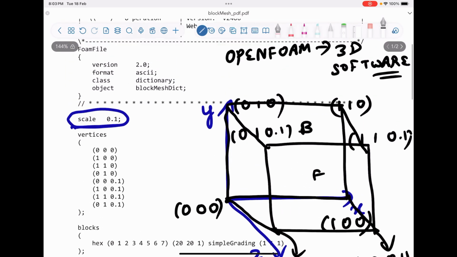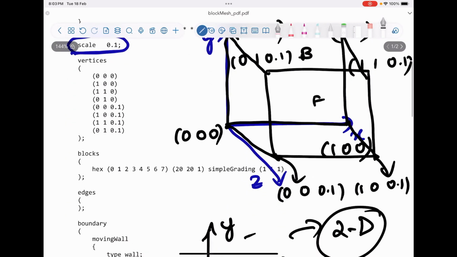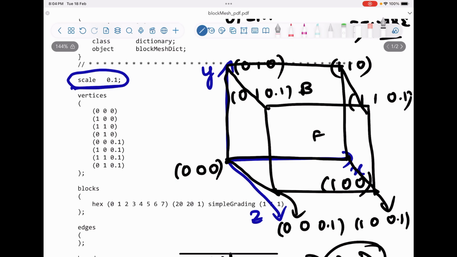But as I've told you, OpenFOAM is a 3D software, so you cannot ignore the z-axis. You have to give a value to the z-axis. You cannot give only x and y coordinates. If you keep the z values at 0 0 0, it will again consider it as 2D only. You have to give some value in the z-axis, because if you do not, it will show you an error.